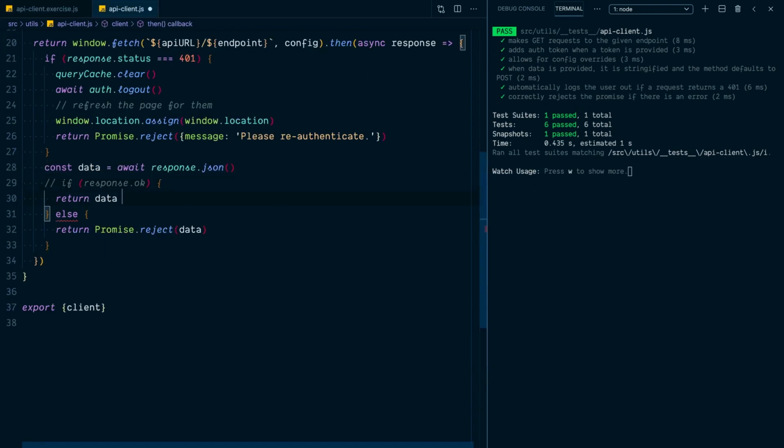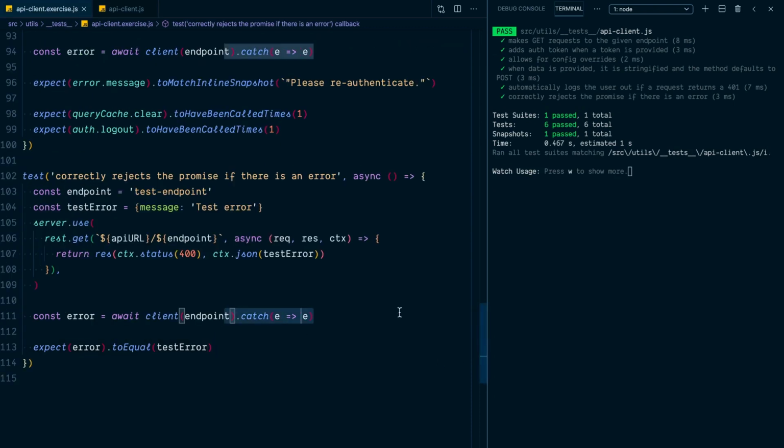Now, if we don't handle that properly, then, hold on a second, our test is still passing. What's going on? It should be failing. Oh, wait a second. So we didn't verify that this request actually rejected. And so this is sending some JSON back. It's sending the status of 400, but the promise itself did not reject.